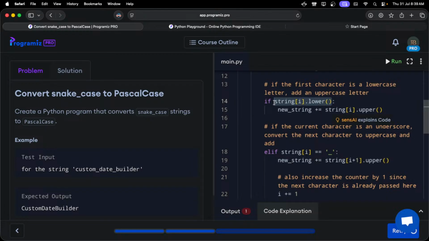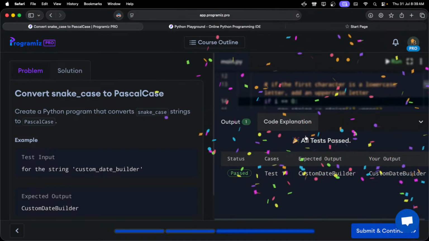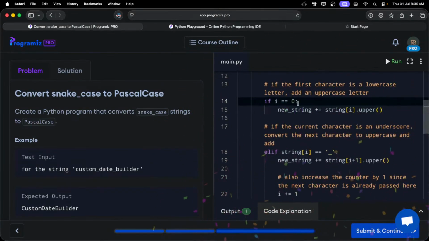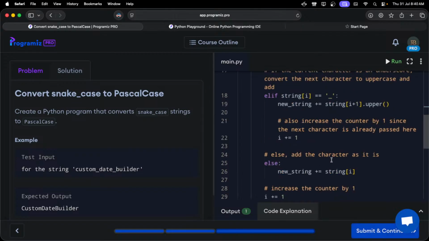Our earlier solution was better, man. i equals 0, that's it. Check code. Yep, because everything will be lower in snake case, of course. So the first condition itself is wrong. It has to be i equals 0. That's the only problem in this code.